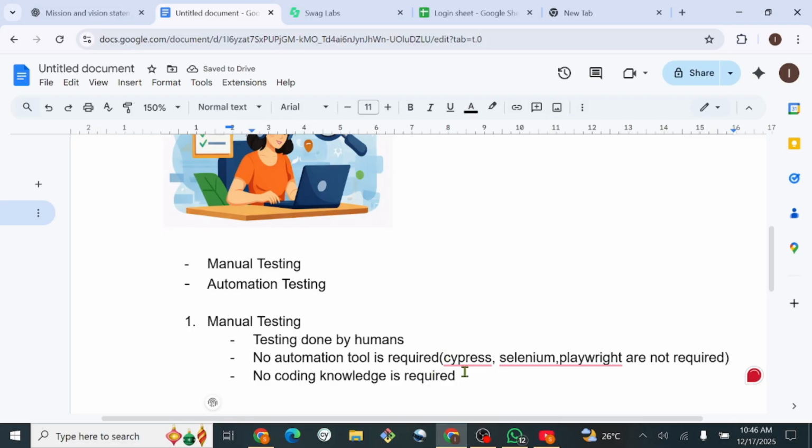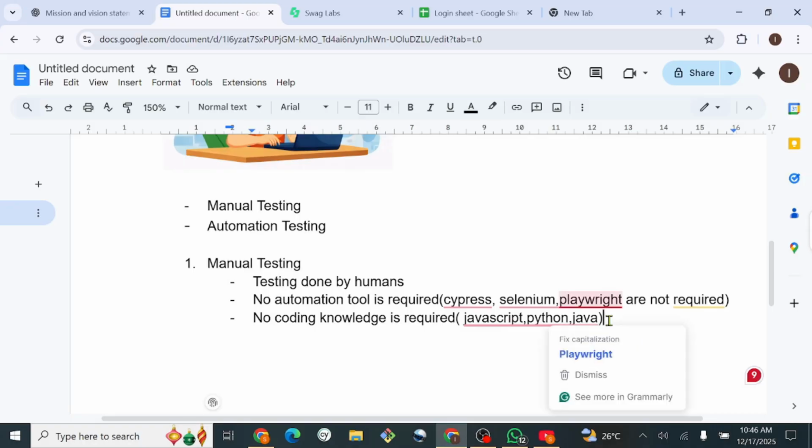Also, you don't really need coding skills. You don't need the knowledge of coding or programming languages like JavaScript, Python, Java. There are lots of them like that, so I'm just mentioning a few. You don't need these to carry out manual testing.